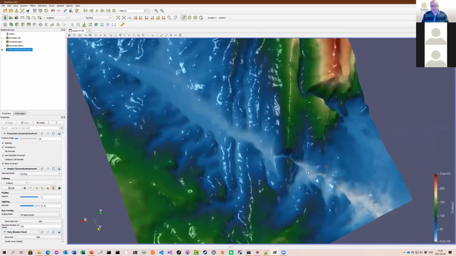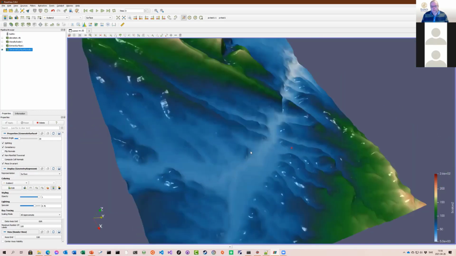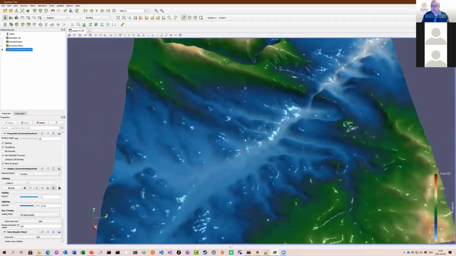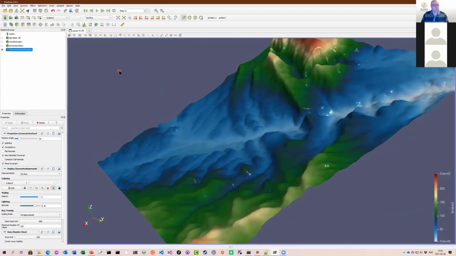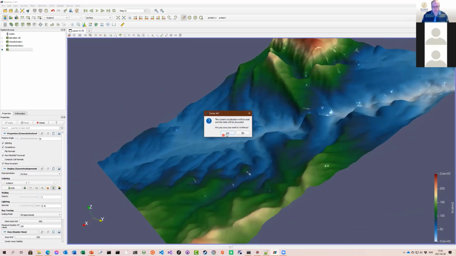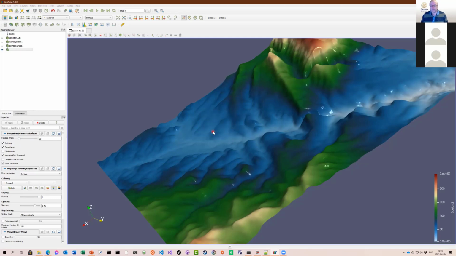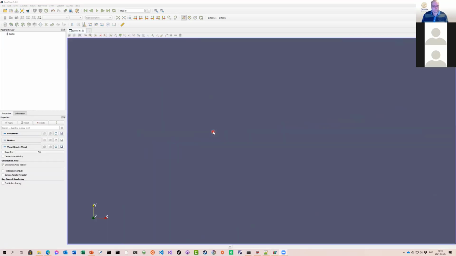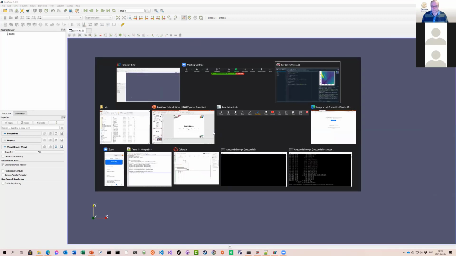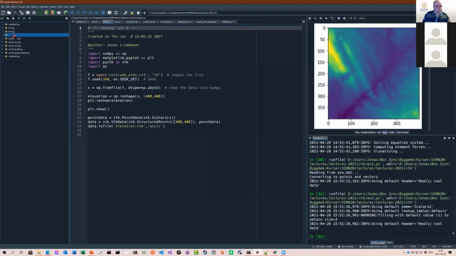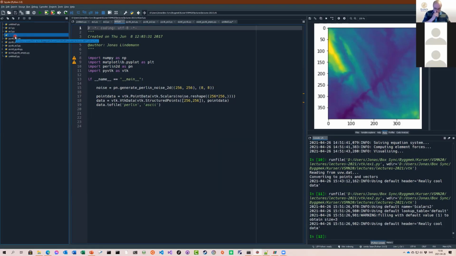So you can see here that I got a really nice visualization of my elevation data. So that was elevation data. Let's reset here again. I think I skipped that one.